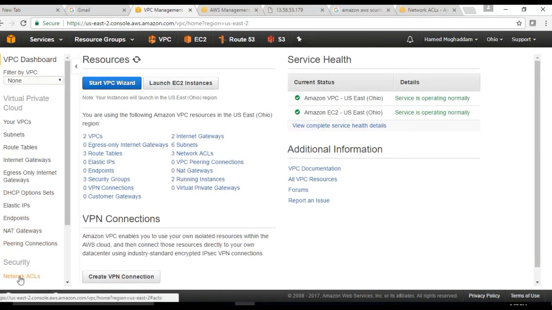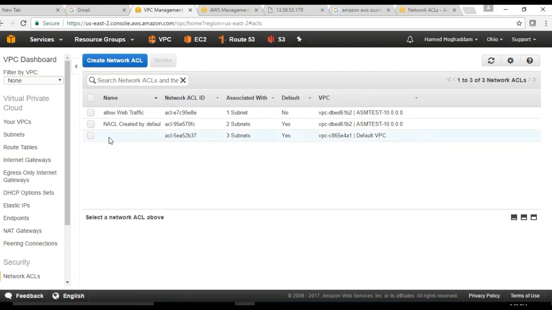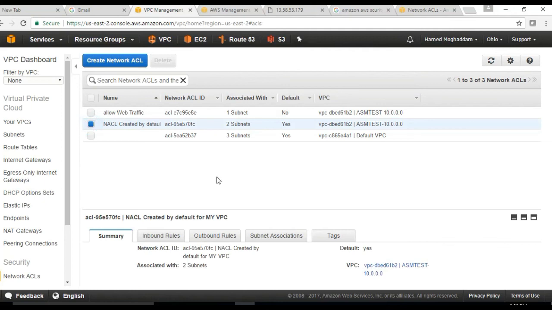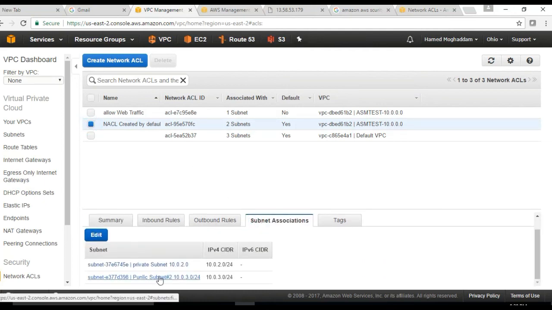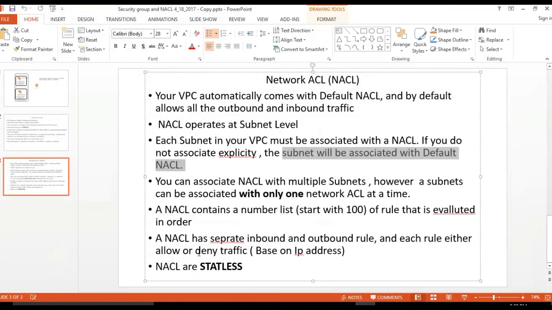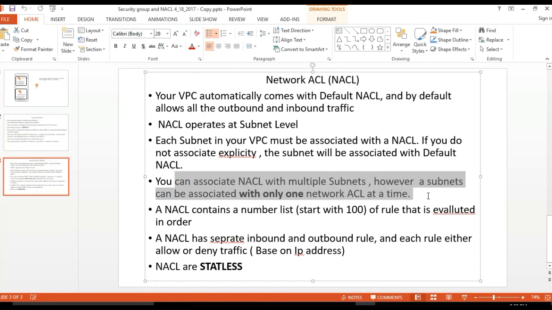Let's go to NACLs. Now look what happened. The one that I created right here, association, it came to what? See, it came to the default. So that's what that was saying. Look at here again. Each subnet in your VPC must be associated with a NACL. If you do not associate explicitly, the subnet will associate with default. That's what happened. Okay, you can associate NACLs with multiple subnets. However, a subnet can be associated with only one network ACL at a time.